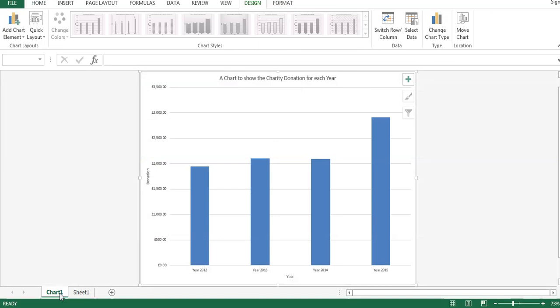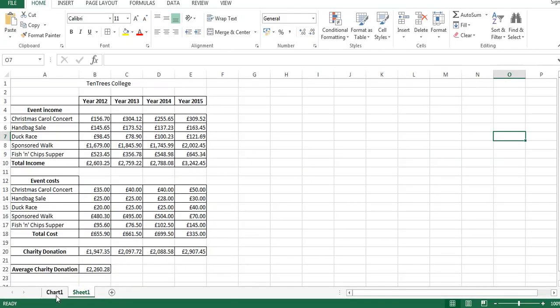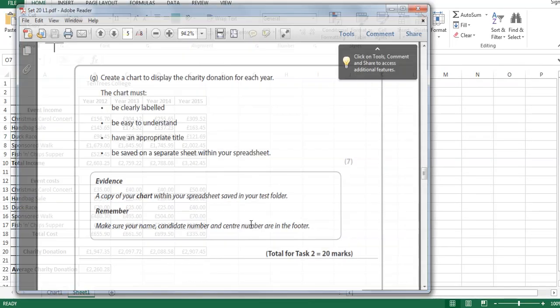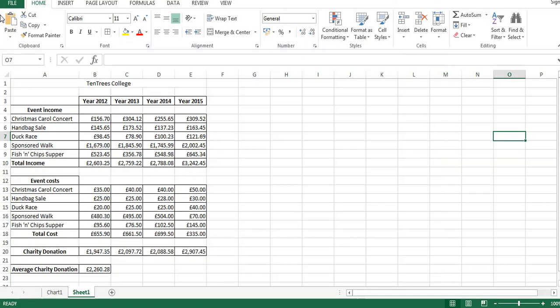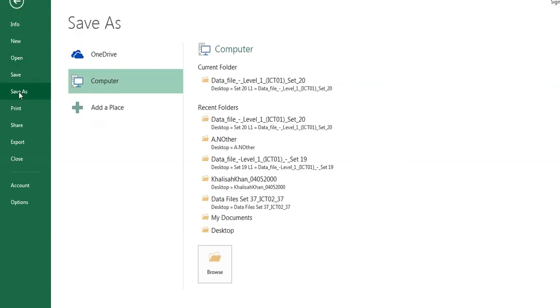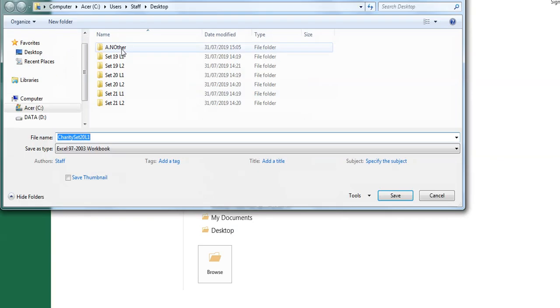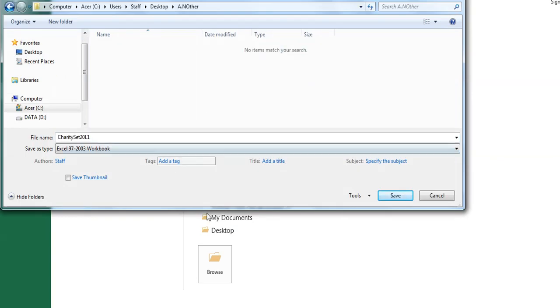And there we've got our completed spreadsheet. So to save that file, save as, desktop, find your named file, click save.